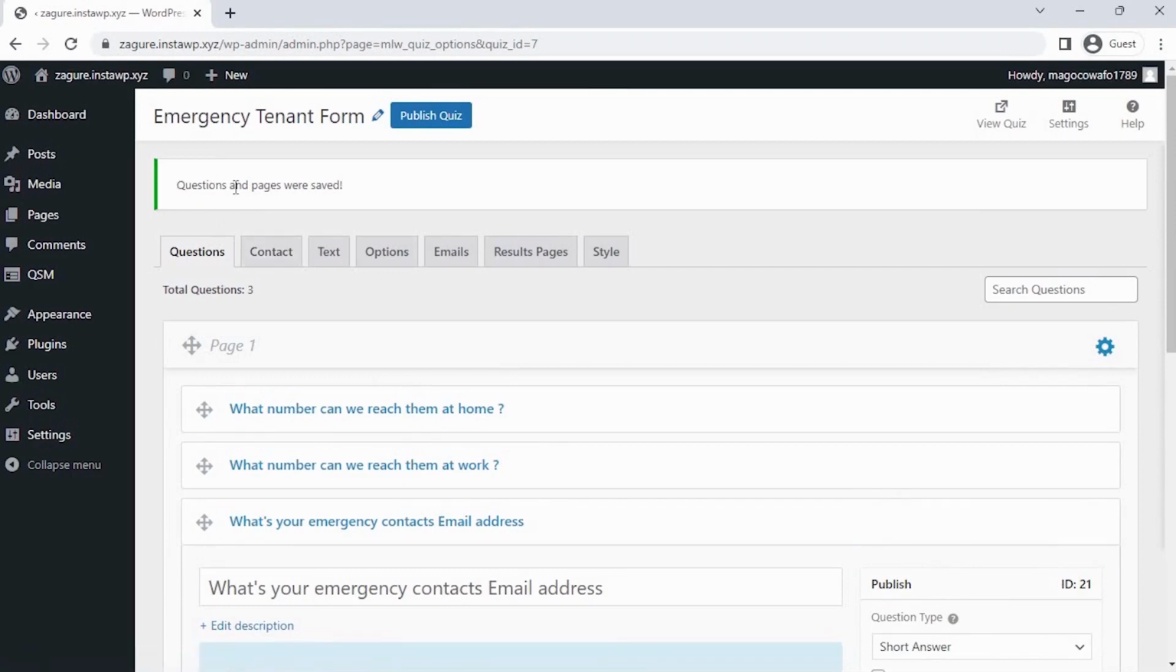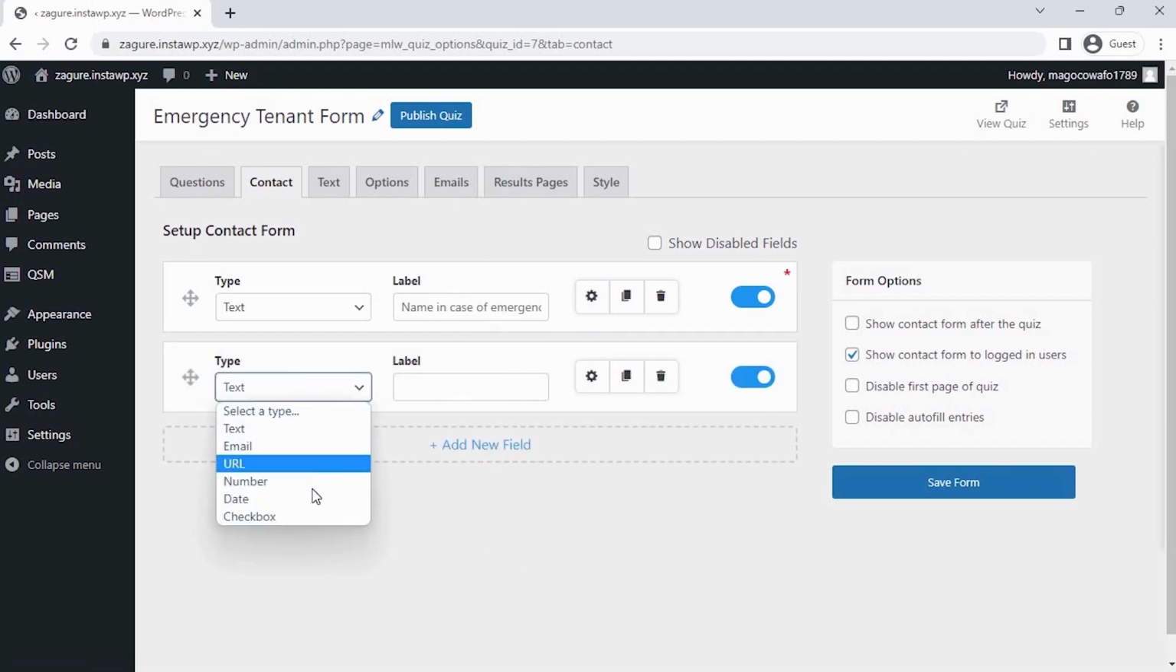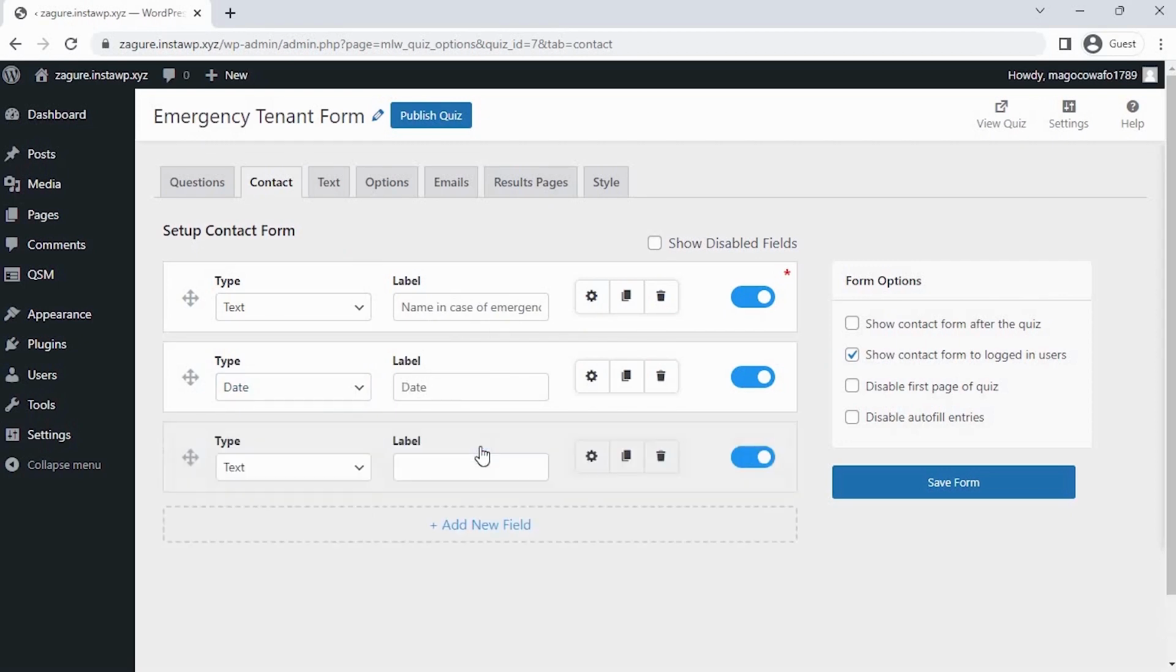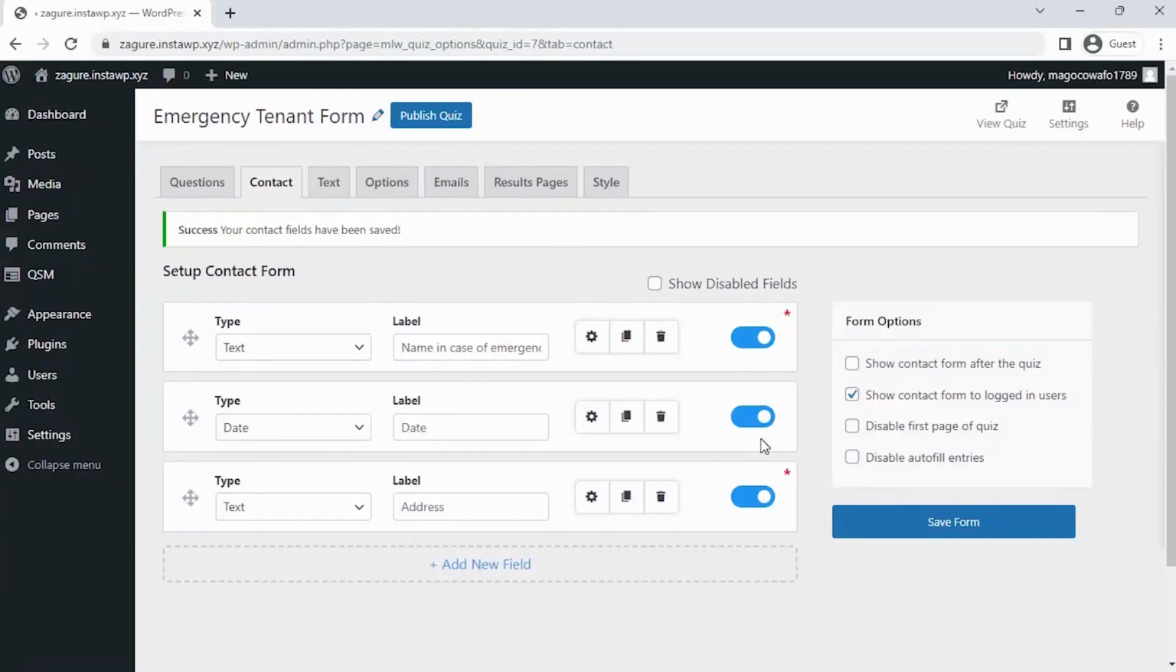Let's set up a contact field to collect the details of the tenant. Click on Add New Field, select the field type, and label it as Name in case of emergency. Let's add another contact field to take the date. Let's select the field type as Date and label it as Date. Let's add one more field to take the address of the tenant. Select the field type and label it as Address. Then click on Save Contact Field. Our questions for the form are set and the contact field is configured to collect the user details.